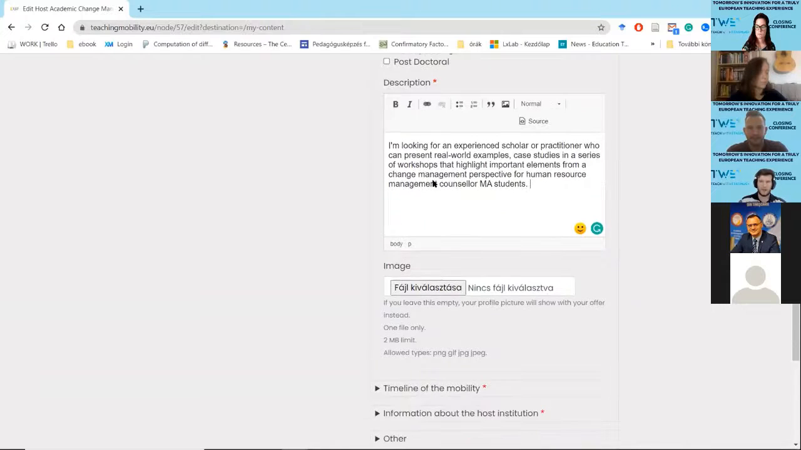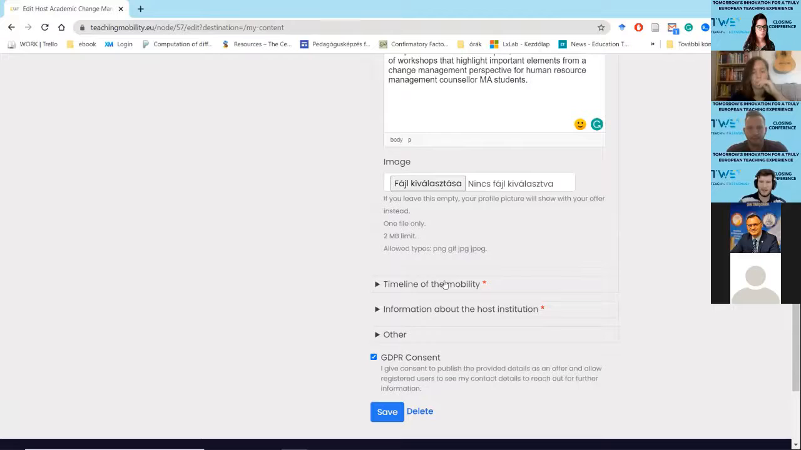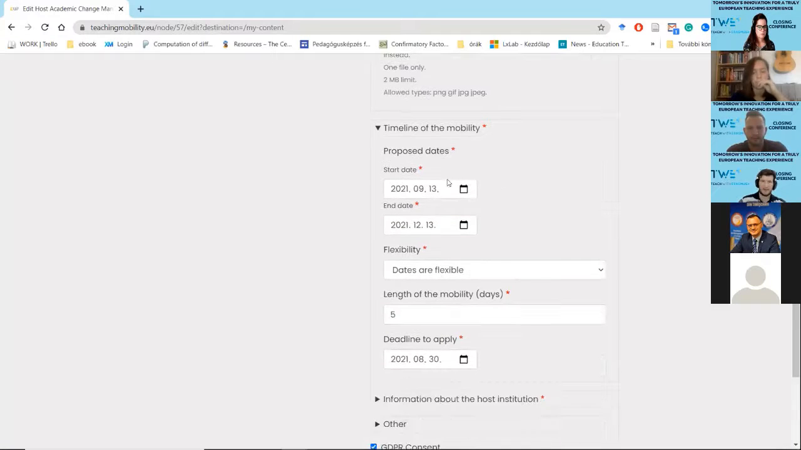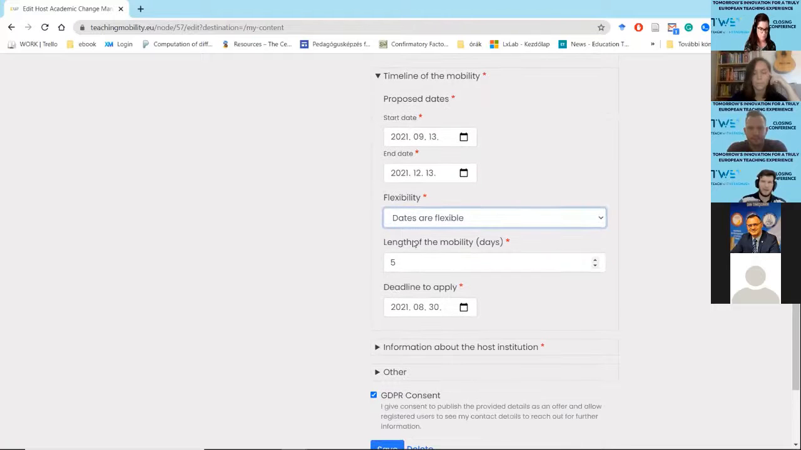I can post an image here. If I leave this empty, as you see, then it will post my profile picture. And then I can have the details. So I put here the start and end date as corresponding to the semesters, because as you can see, I'm flexible with it. So whenever someone can join, we can arrange that. So I can set here that it is strict or flexible. The length of the mobility, it's a required field.